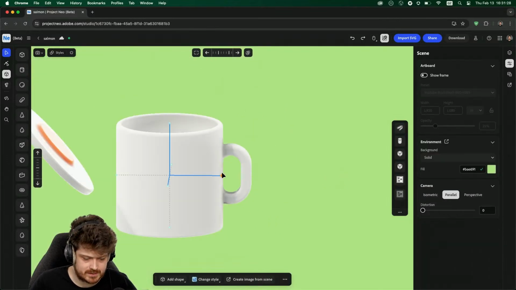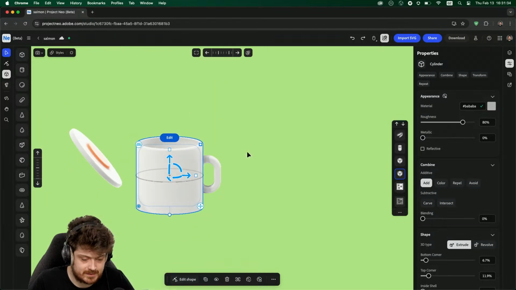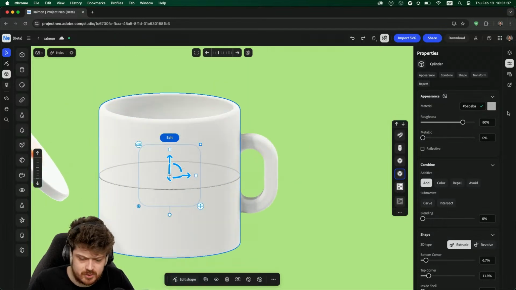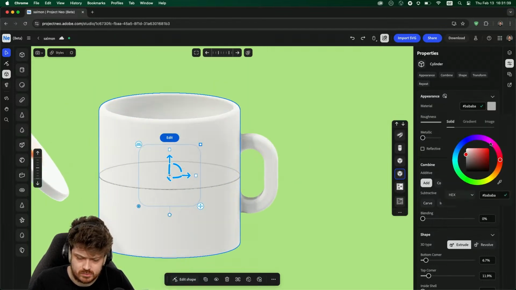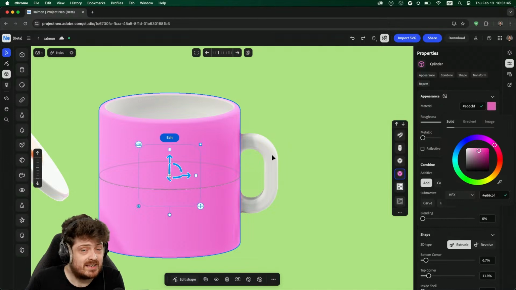And one more thing, of course, almost forgot. We want to change the material. So let's say we don't want to have a white cup because lots of things are already white. It's a bit boring. So let's make that one pink. There we go.